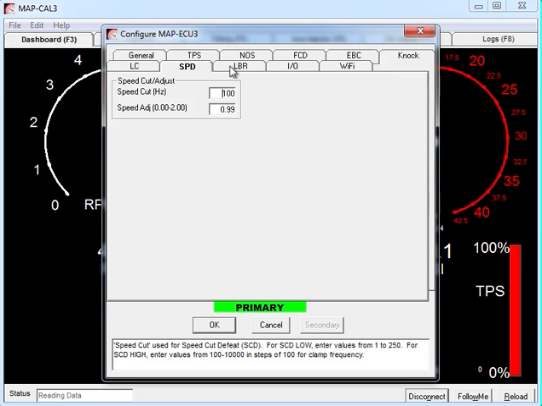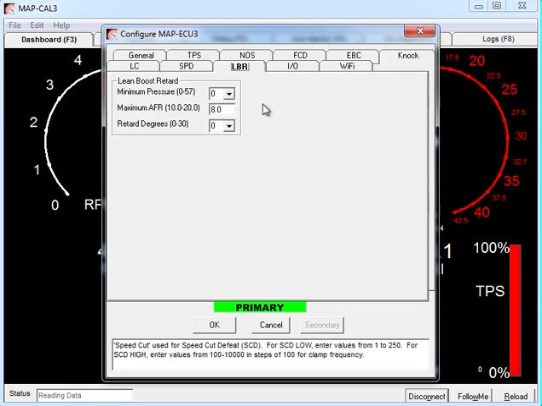The next function is a unique MAP-ECU3 function, especially in piggyback world. It's called Lean Boost Retard. Lean Boost Retard is a protection mechanism that allows you to retard ignition timing when you have a wideband connected to the MAP-ECU3 and you experience a lean condition.